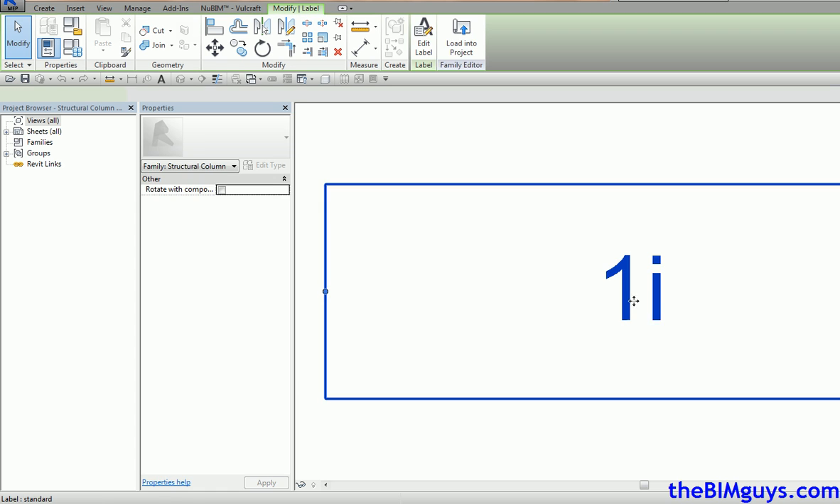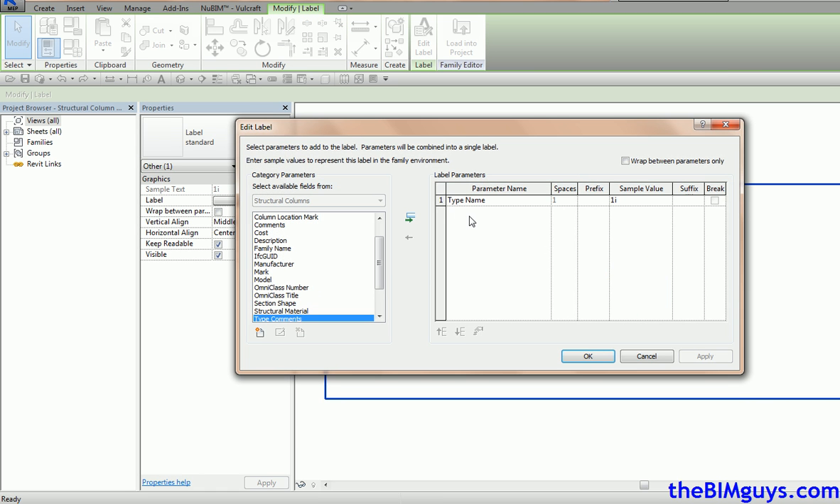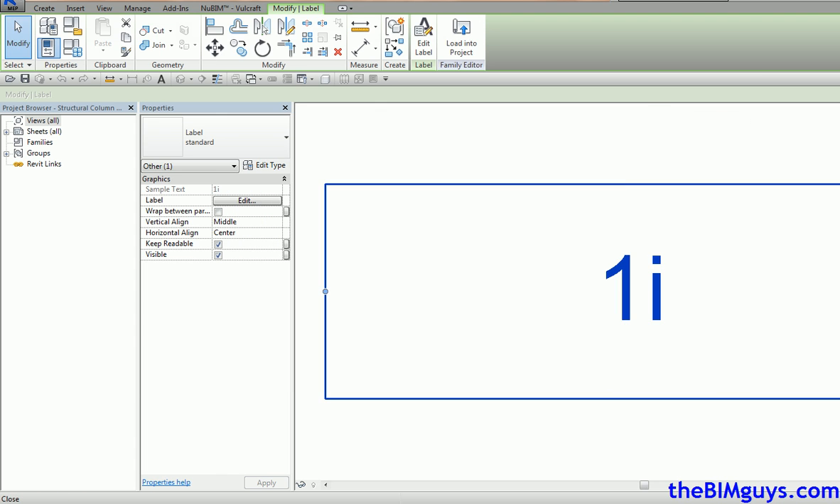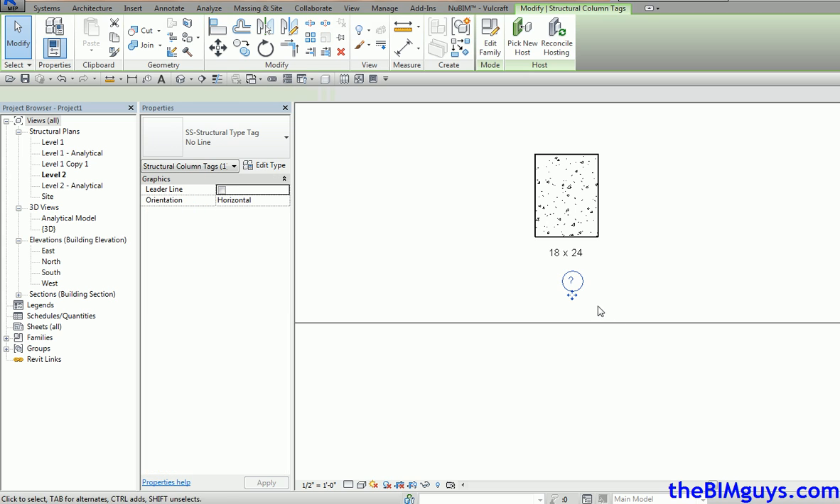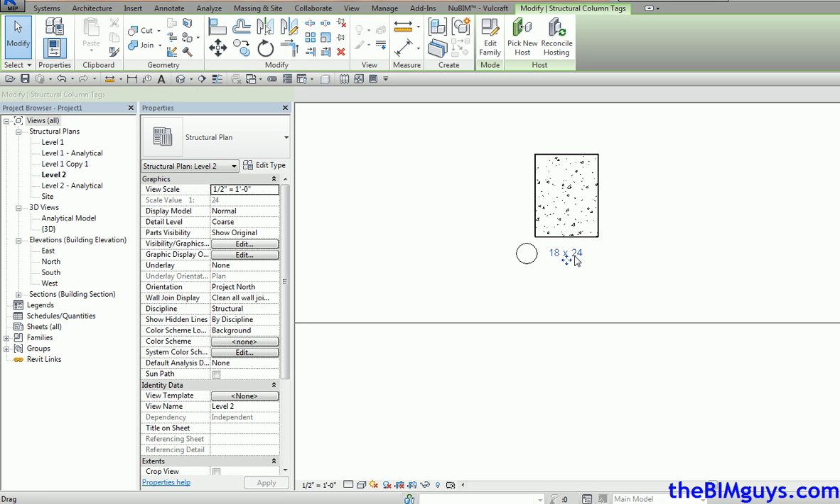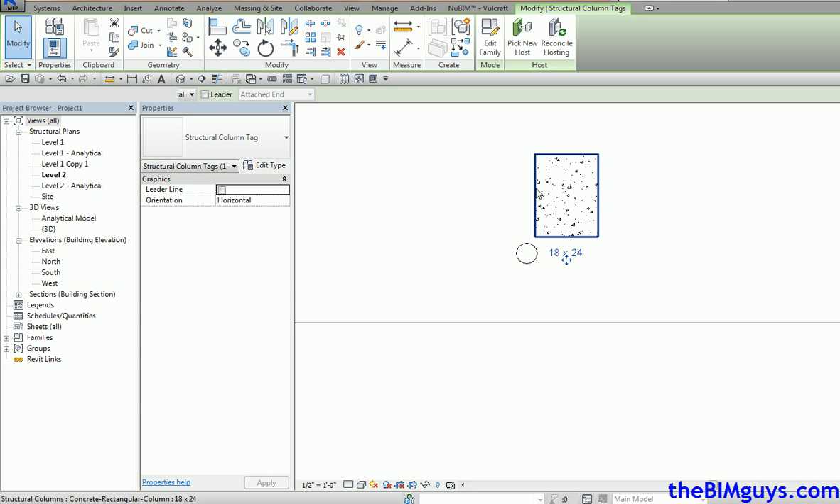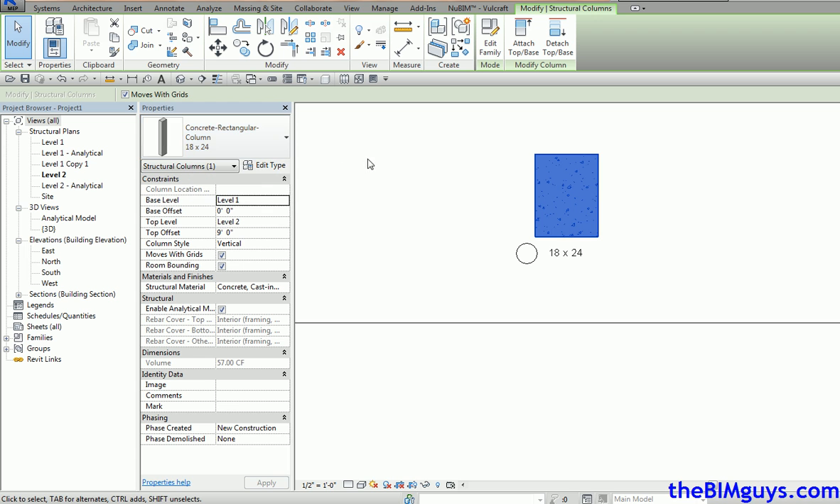For instance, that's edit label. You'll see it's pulling the type name. So that's pulling the type name. Now the new one I created is going to be pulling the type mark. So it could actually have this name and this mark, and I'll show you how those work. So at this point in time, that is the type name, which is coming off this column. So you see it says 18 by 24.